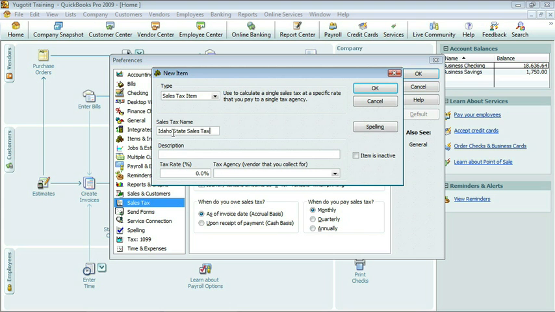Then, of course, we need to know what the tax rate is, and for Idaho currently it's 6%. And then the taxing agency is the Idaho State Tax Commission.